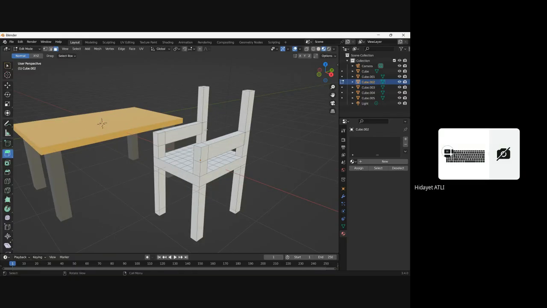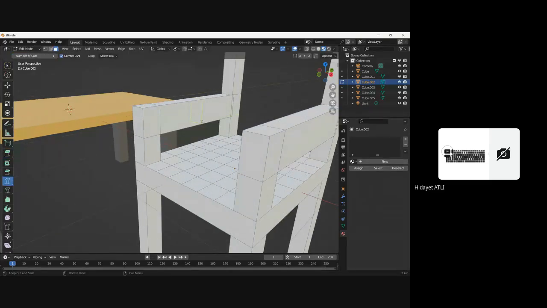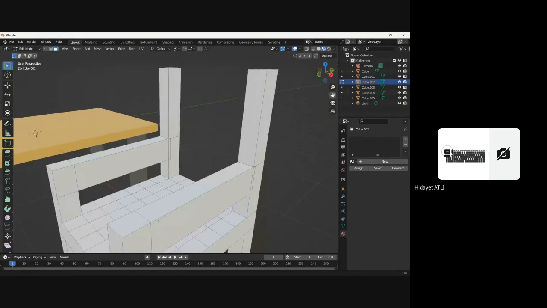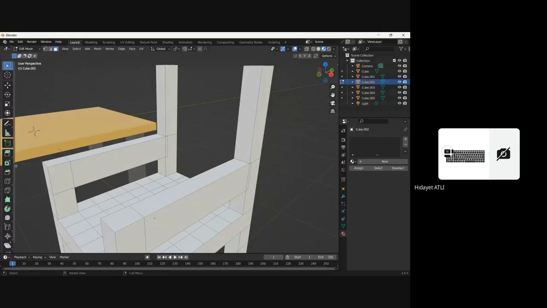It's a very simple chair, but it can fall down easily because there is no backward part. Okay, then we click on the loop cut again. Sorry, I will move the chair a little bit. We select the loop cut and divide the backward side into 4 or 5 parts.